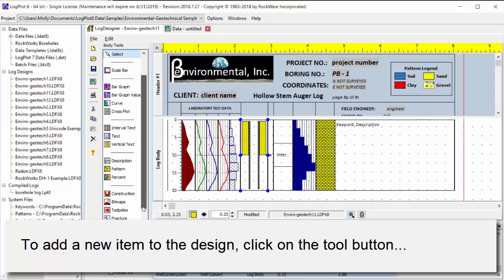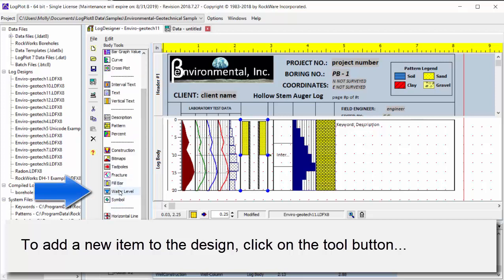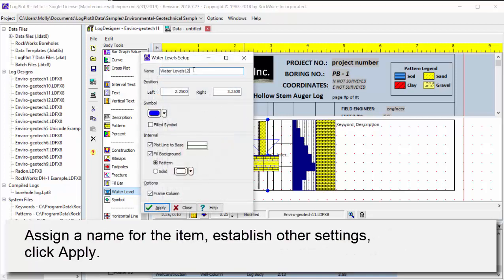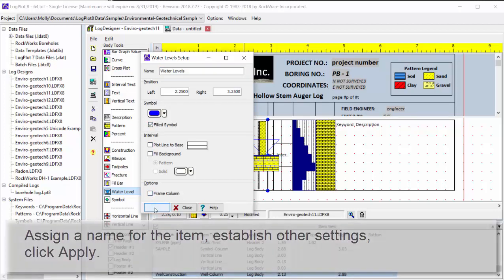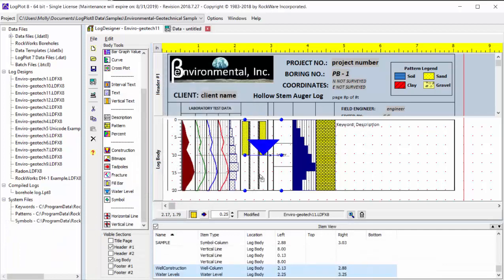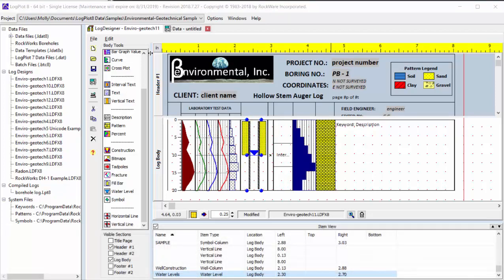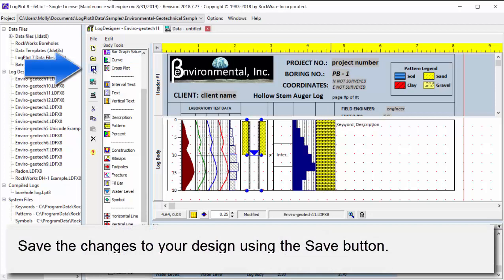To add an item to the log design, just click on the tool button, position the cursor where you want to insert it, and click the mouse. Type in a name for the item, establish the other settings, and click Apply. You can resize the column and adjust its placement by clicking and dragging in the design pane. Just click on the Save button to save the changes you've made to your log design.